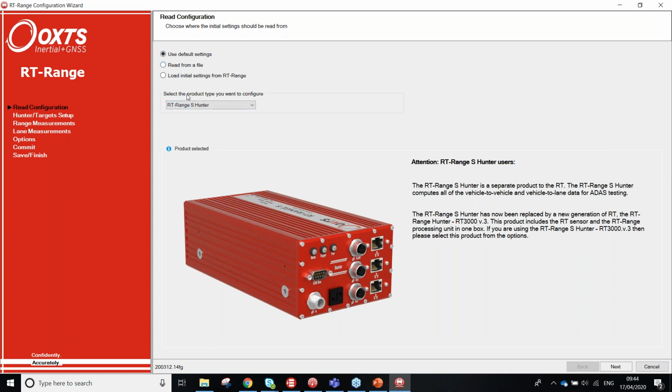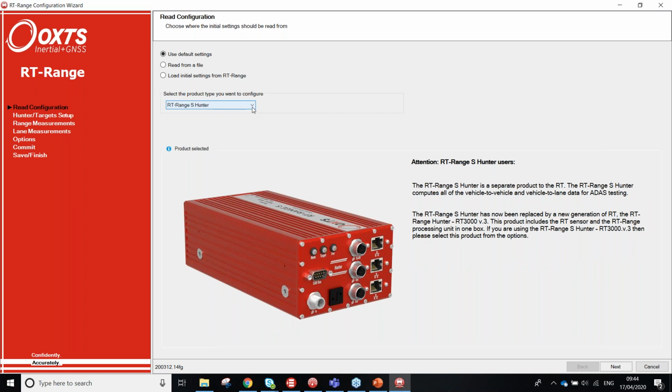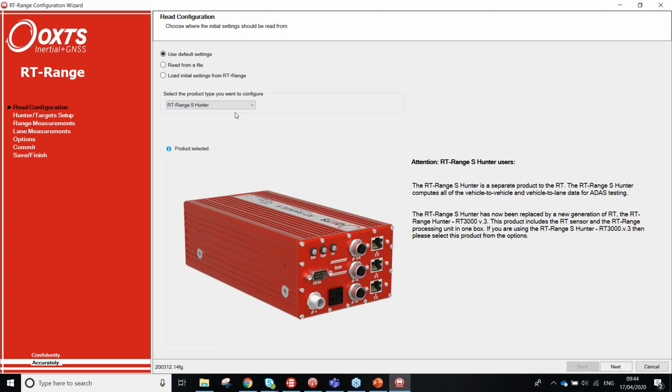Once you have made this decision, you just need to choose which product you're configuring as well. So as I mentioned before, there are 2 generations, the RT Range S Hunter, but also the RT3000 V3. And it gives you an image of the product so that you can visually confirm which one you have as well, if you're unsure. Currently on the bench, I have an RT Range S Hunter, so I'm going to configure this.